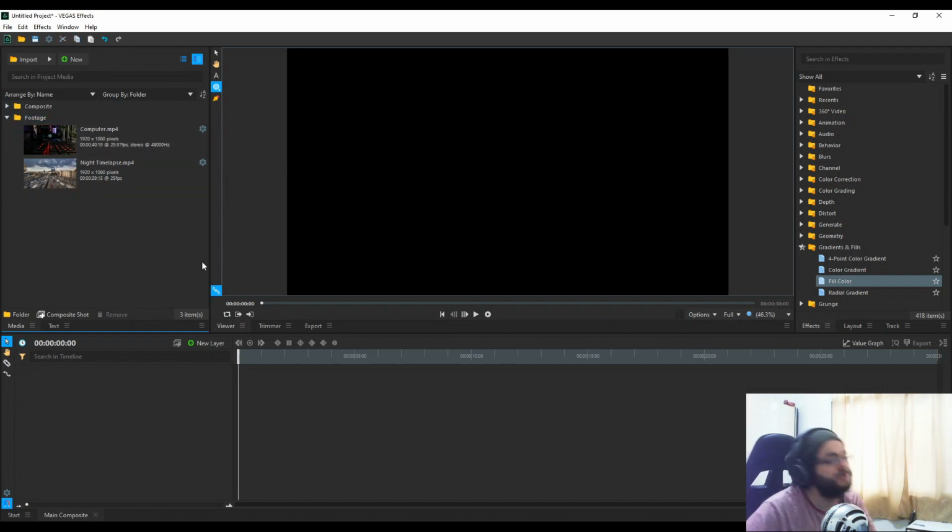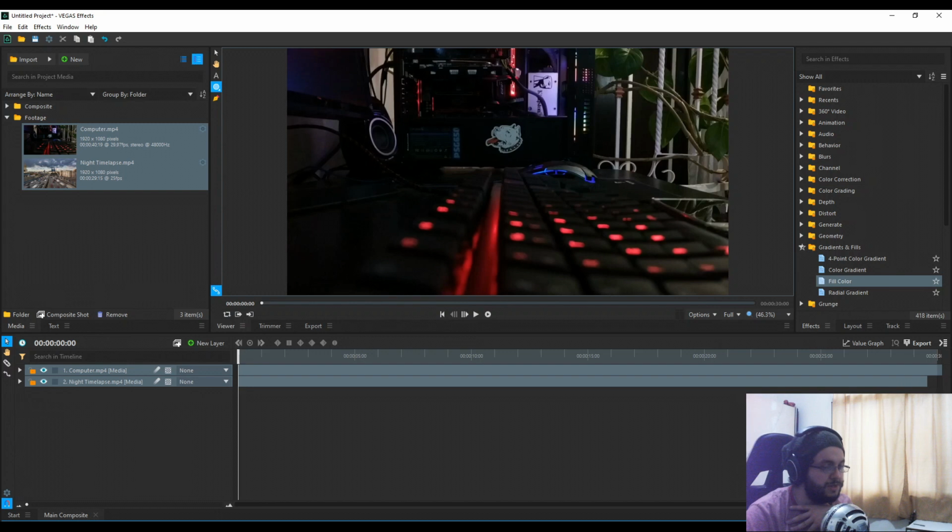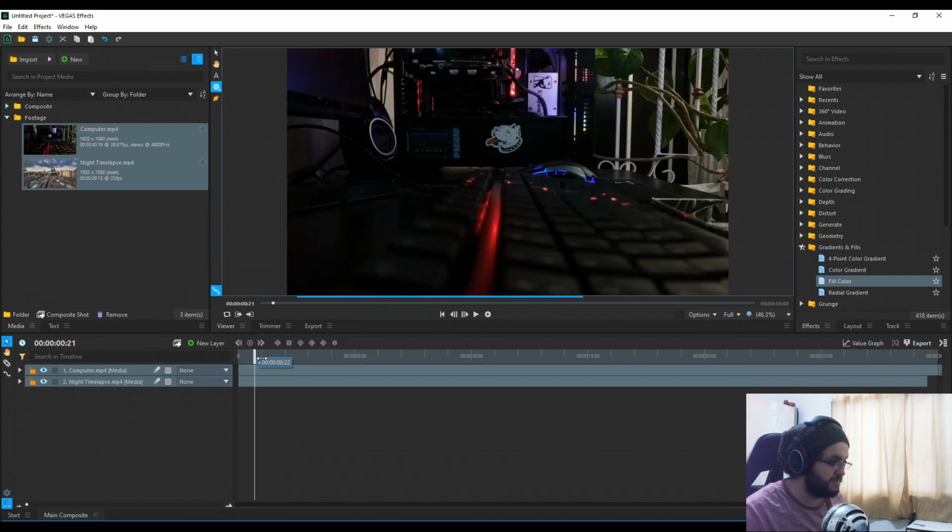Pretty neat. So just something really quick that I want to look at is how footage interacts in Vegas Effects. When I go ahead and throw these into the composite shot like so, you'll notice that instead of left to right, it's actually vertical. They're going top to bottom rather than left to right.